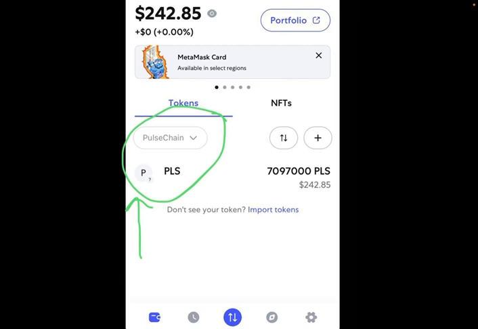It doesn't have the logo. It has a question mark. I don't know, but that's just how it is here in MetaMask. But I do have the tokens. I just withdrew it from SafeTrade and I sent it. So I have $242 worth of PulseChain in my MetaMask wallet.